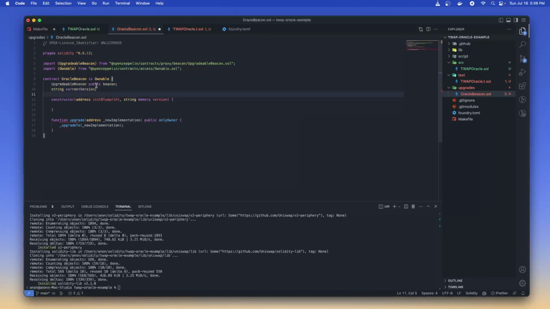So now we have this, we can save this in state. The Oracle beacon is not upgradable, so we won't be upgrading this. Whatever you're doing in here, make sure that this is what you want. So in the constructor, we'll create a new upgradable beacon and then pass in that blueprint.